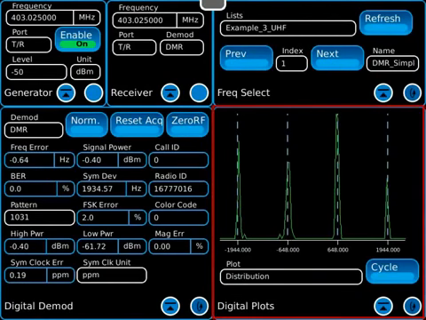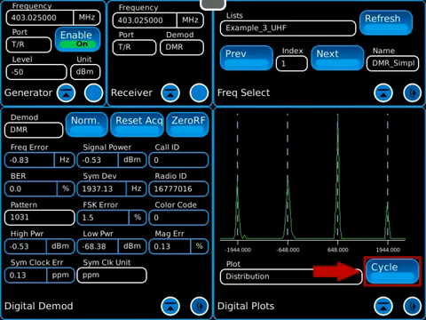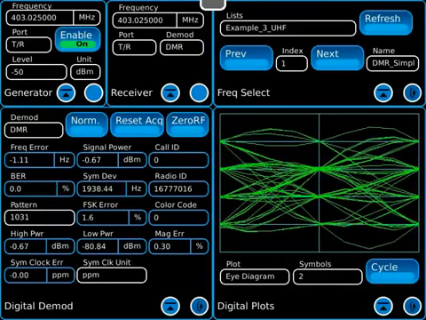The digital plots tile is optimized to provide maximum flexibility for quick, efficient use. The cycle button allows the operator to select different digital plots without having to go back through the menus.